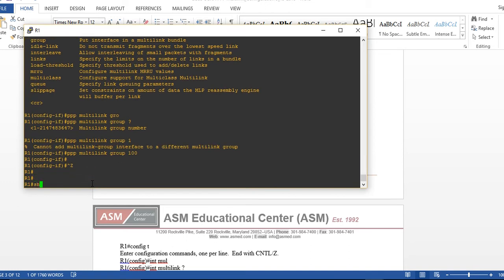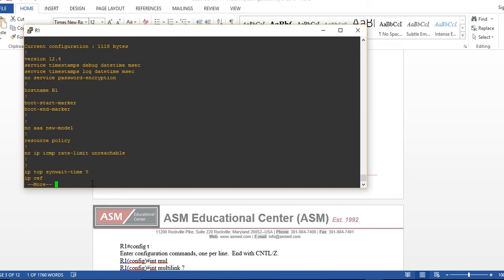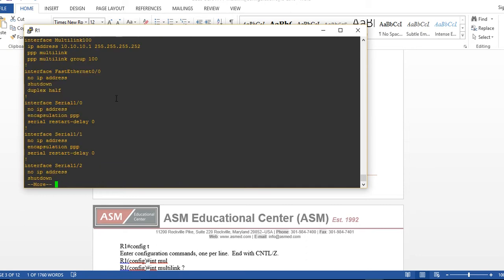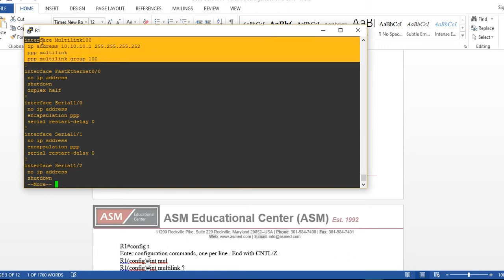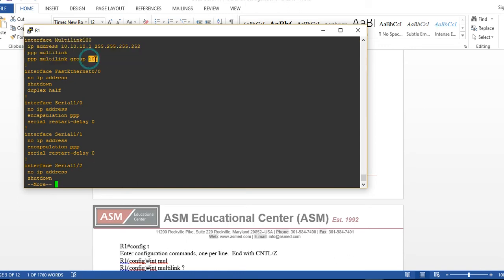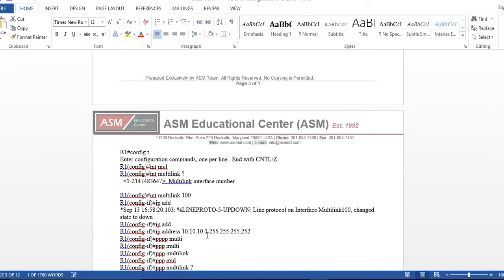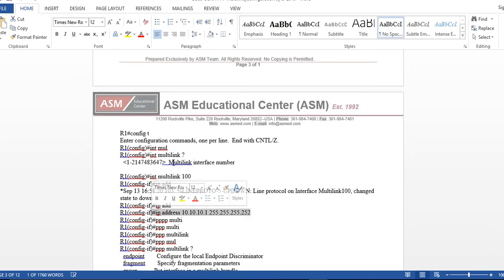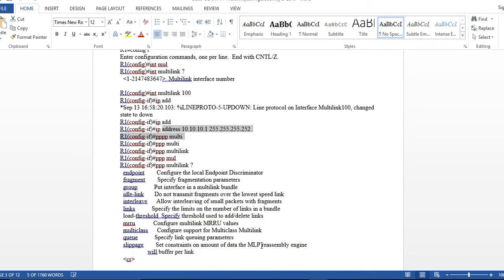So let me say show run right here. Okay, so I created multilink 100, group 100, and so on. So this number has to match with this number. I can't use any number, okay? So that's what I did. This is router 1 right here. I give the IP address. This is int multilink 100. I give that, and so on.